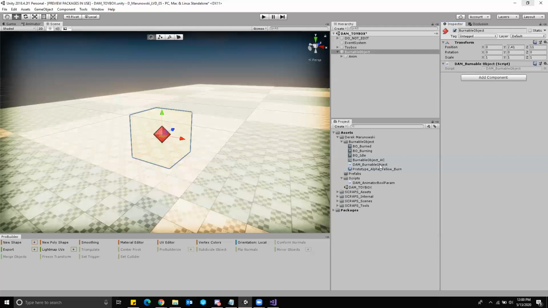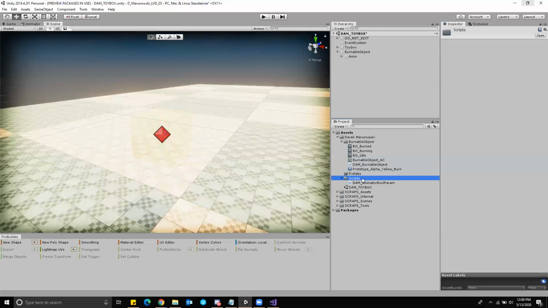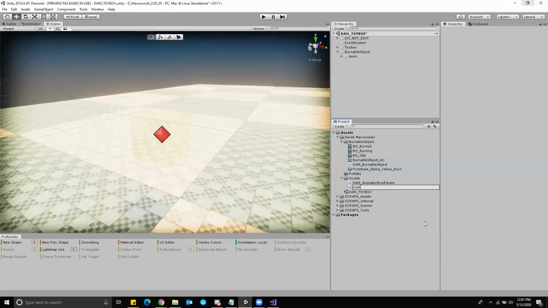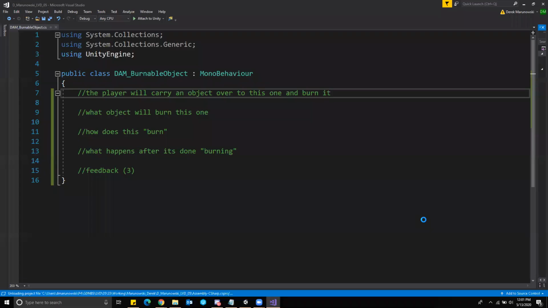That's okay though. I want to show you a method for creating your own tag system. It's actually really simple, but if you create your own tag system, it's going to save you a lot of time and a lot of headache later on. So in here, I'm going to go down to scripts, right click, and create a script. And I'm going to call this DAM underscore tags. It's going to be my own tag system.